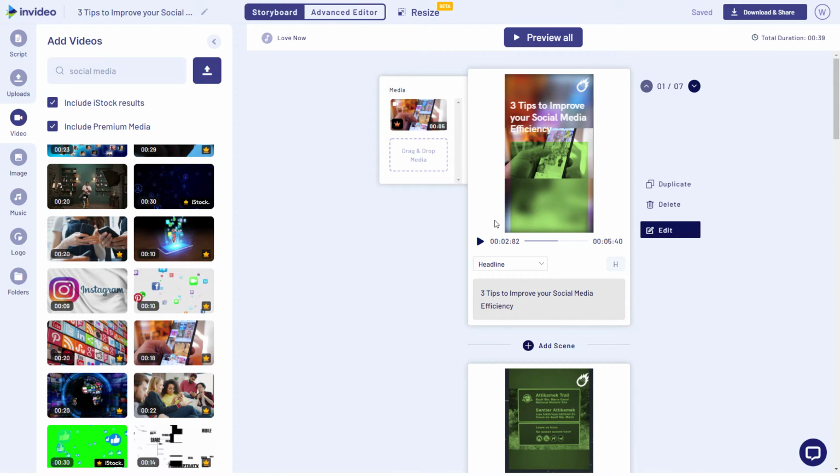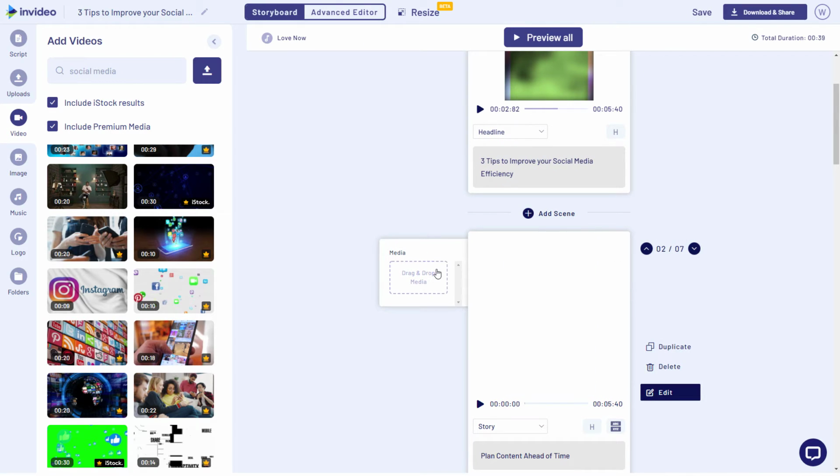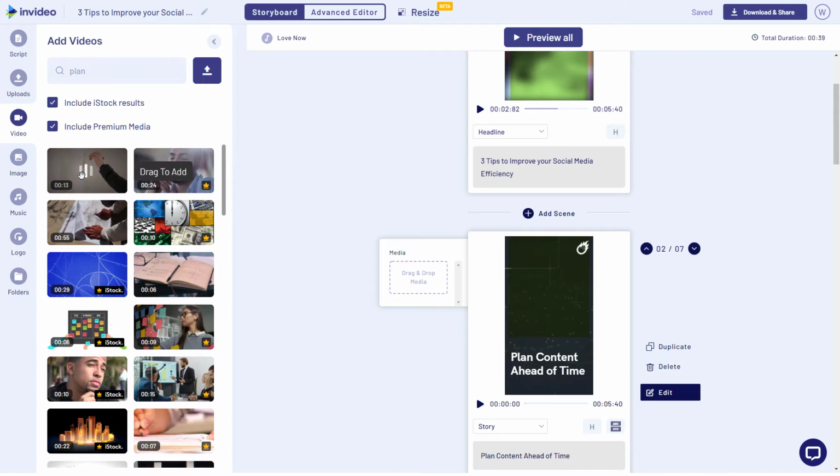Now, for some reason, we've got this green piece here, but we'll look at that later. At the moment, we've got this. I'm going to bin it, and we've got plan ahead of time. So I'm going to click plan, although I'm actually going to type plan. So you see we've got someone writing up on a board here. I'm going to basically use that.